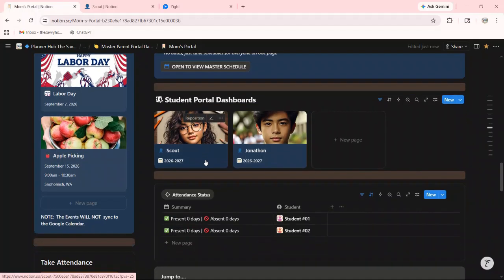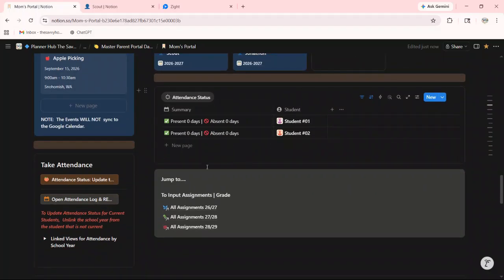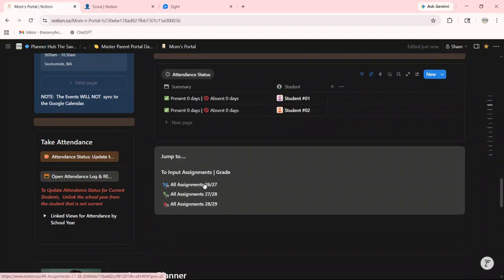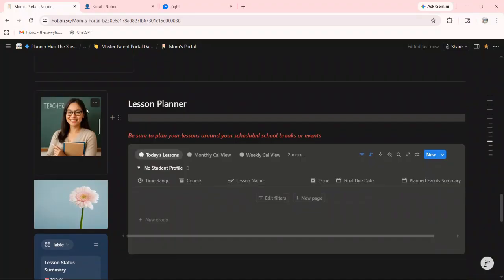Also, you have the opportunity to see the student portals right away. You can just click on them. The student status, attendance status, and if you want to jump to assignments, it's all located here. Scrolling down further, you have your photo. You can replace it. This is an AI photo. It's not a picture of me. And you don't have to have it there. You can just keep it blank as well.